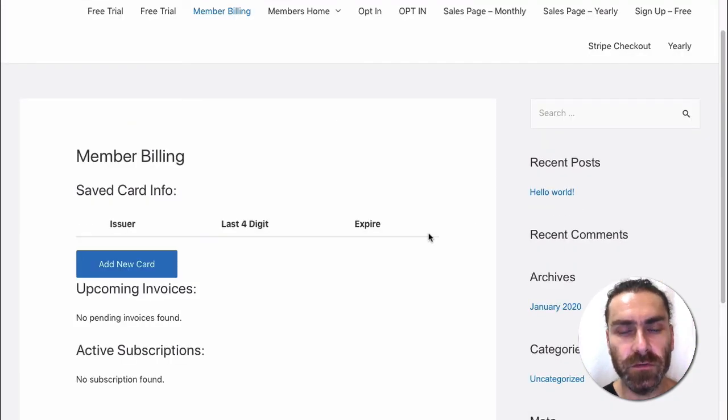So that should help you reduce any support requests if your members can actually manage their own billing.